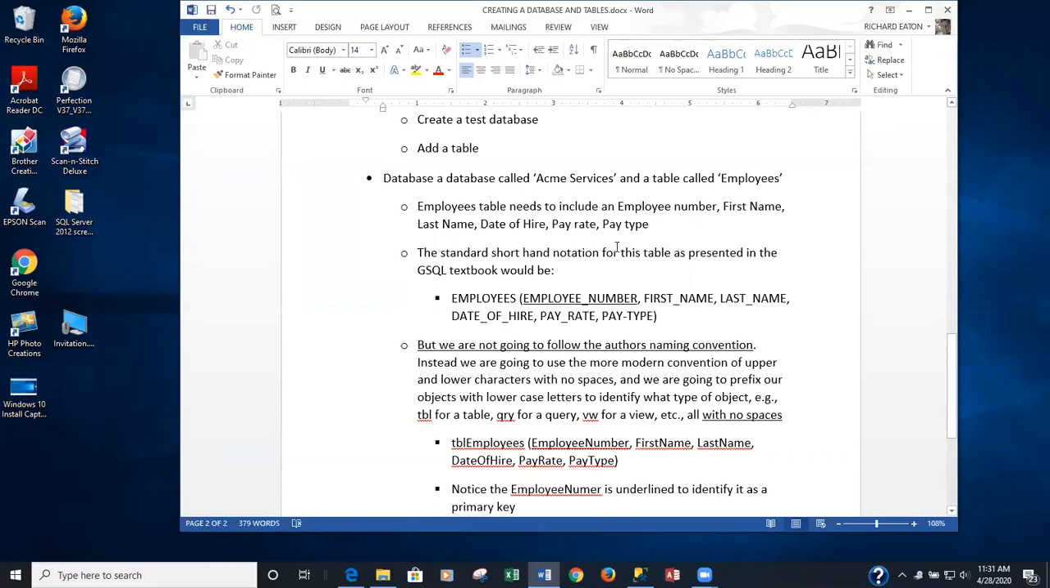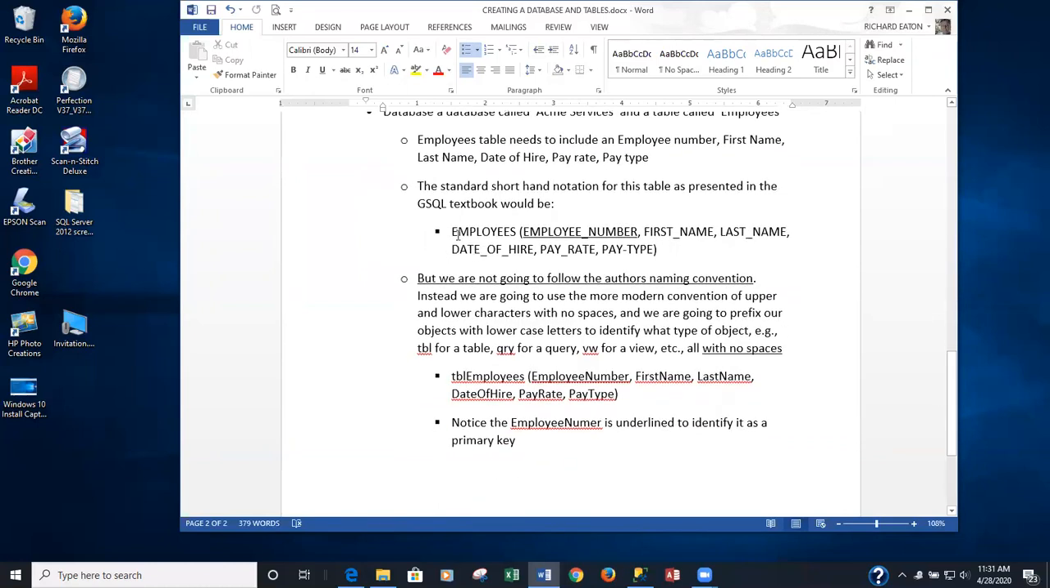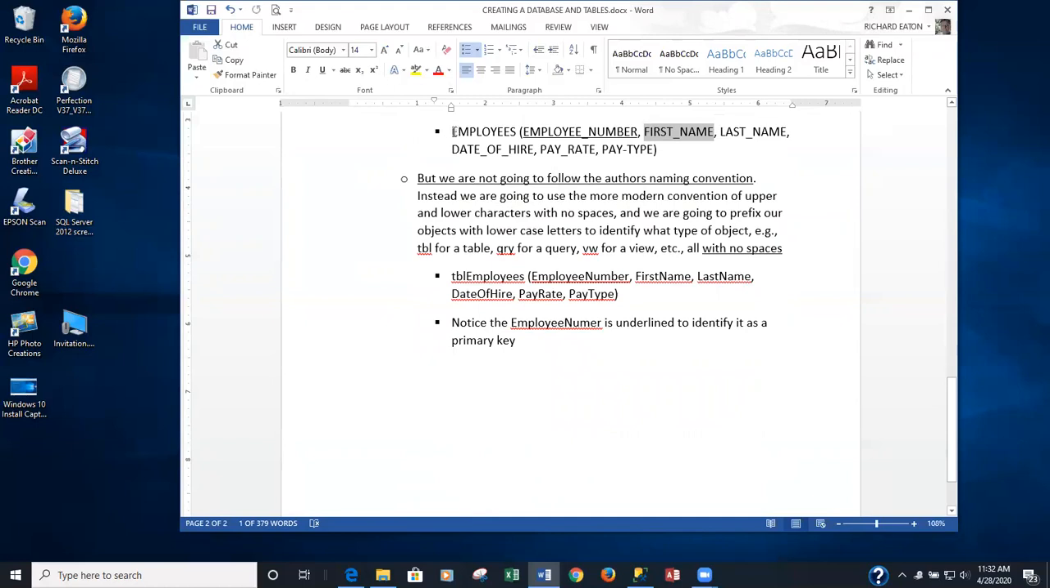The standard shorthand notation for this table, as presented in the GSQL textbook, would look like this. Employees is the name of the table. We have a left parenthesis, and we have a list of our columns separated by commas. And the author actually used all uppercase letters, and he used underscores to separate some of the names for readability purposes. And that was a common practice many, many years ago before we had GUI interfaces. And it's not a common practice today. So we're not going to use this particular shorthand. We're going to use an alternate form.